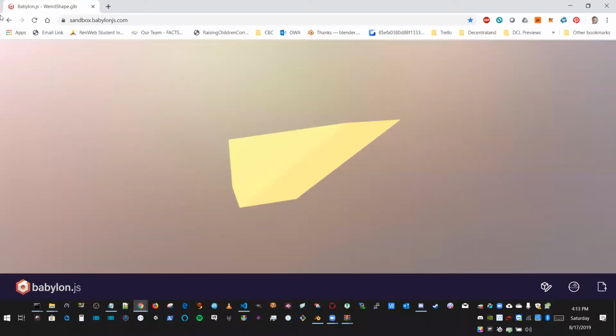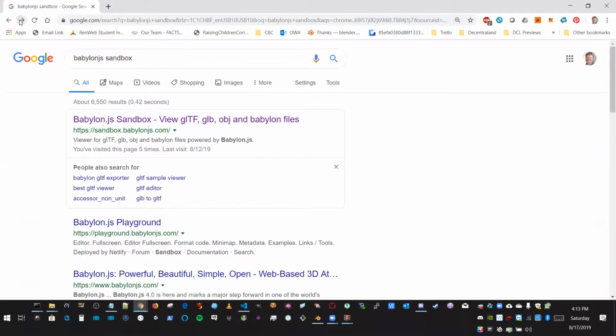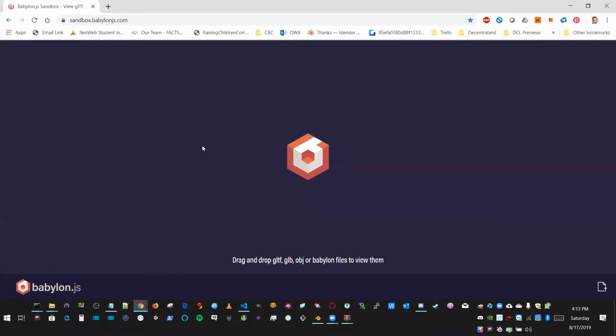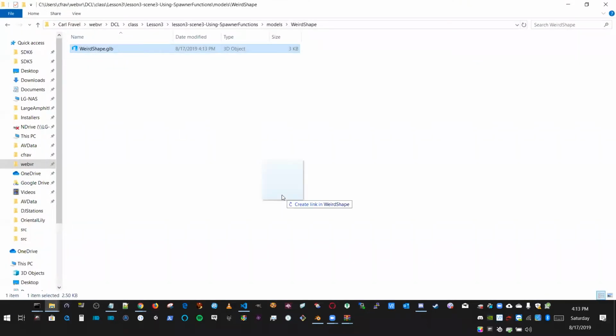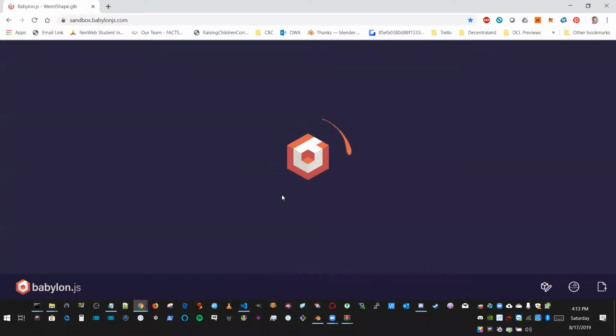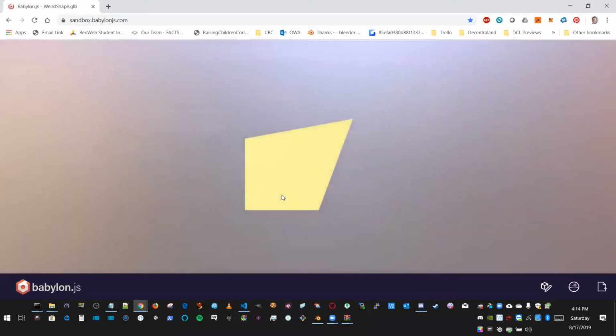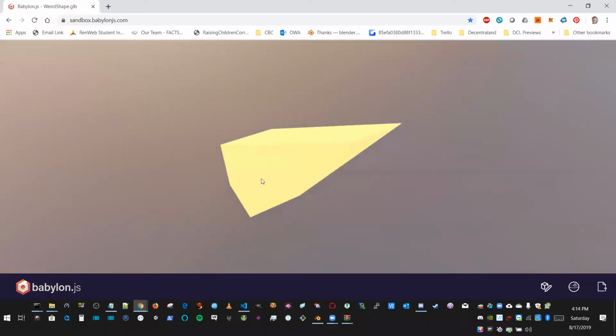So hit the backspace here so that I get the, oh, I could have hit a Control F5, I guess. So I get this drag and drop space and I drop my weird shape in here. Does it look glowier? Hard to tell. Maybe.